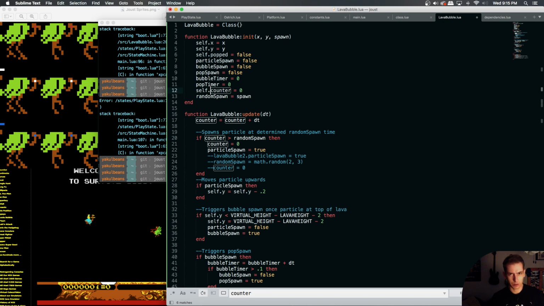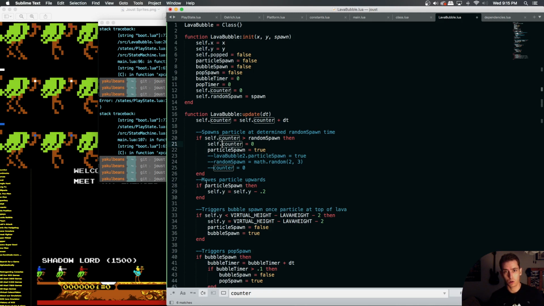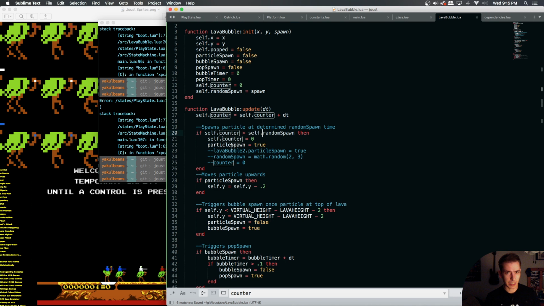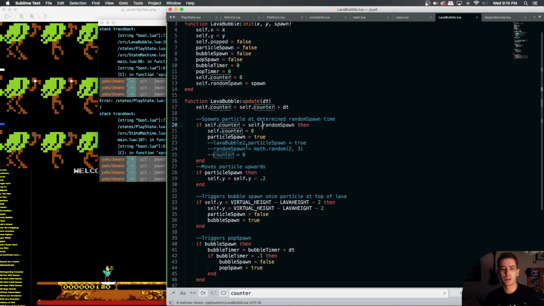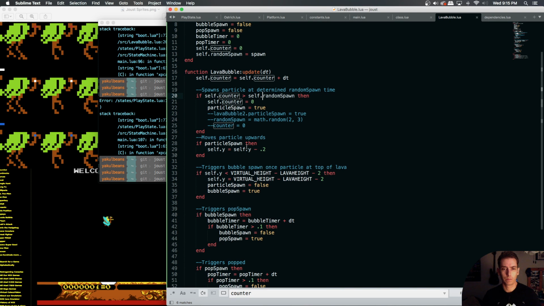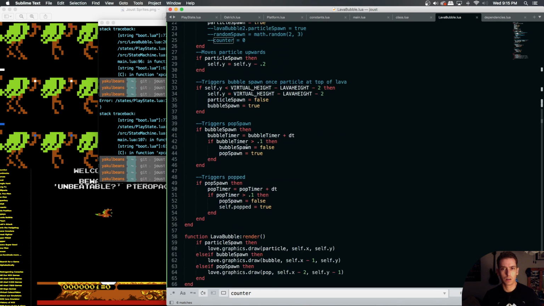So hey, self.counter, self.random spawn, self.counter, because the thing is with Lua, everything is global variables. So since I didn't specify counter being local to a lava bubble class or random spawn being local to a lava bubble instantiation, it was getting the same counter and the same random spawn for everything. So this might be it.